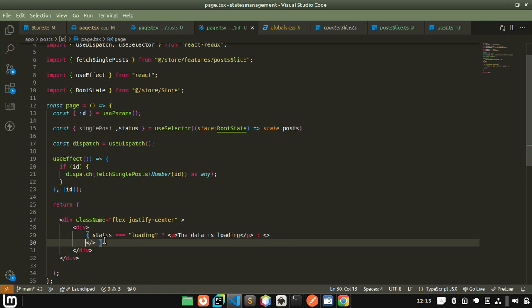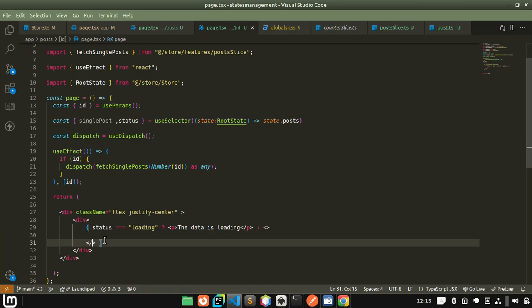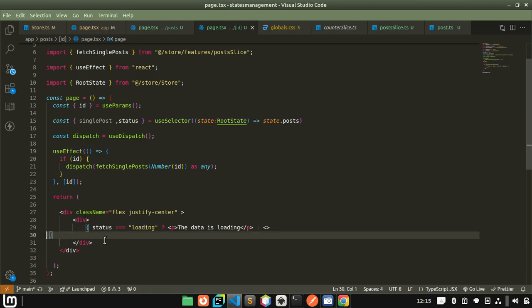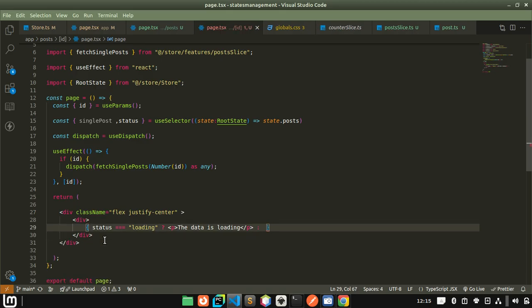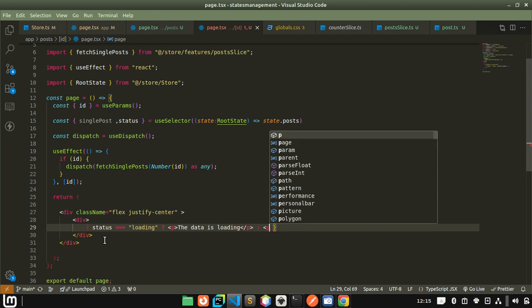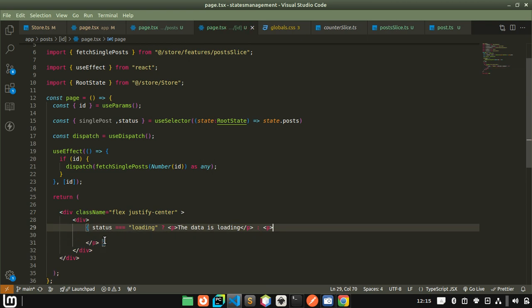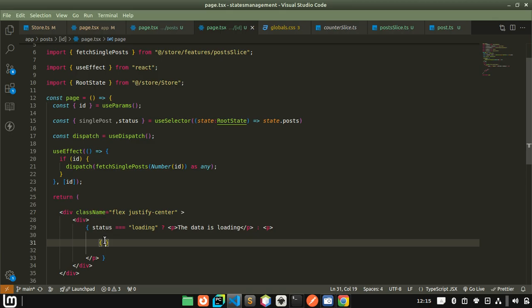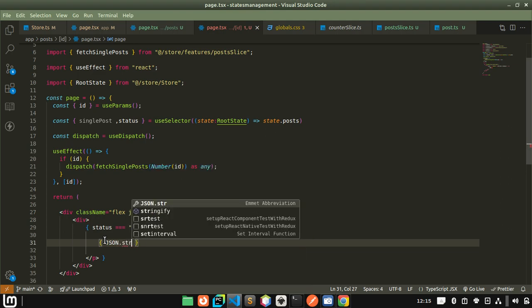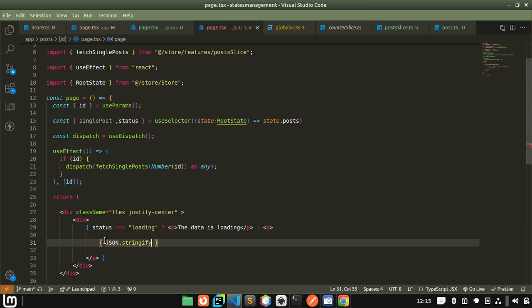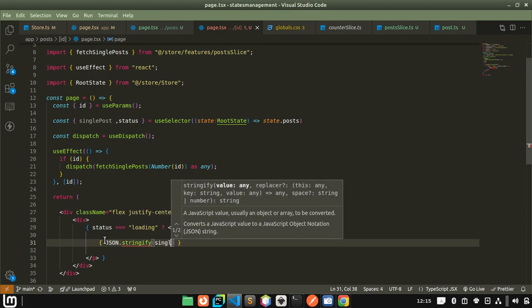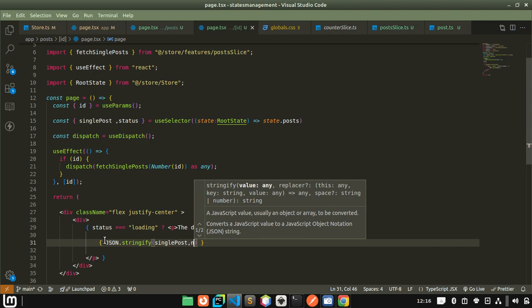We return, let's say first we want to see the value of the data. I can now come here and say how the data maybe looks like. I can now say JSON.stringify, stringify what? singlePost, that way, then null, then 2.